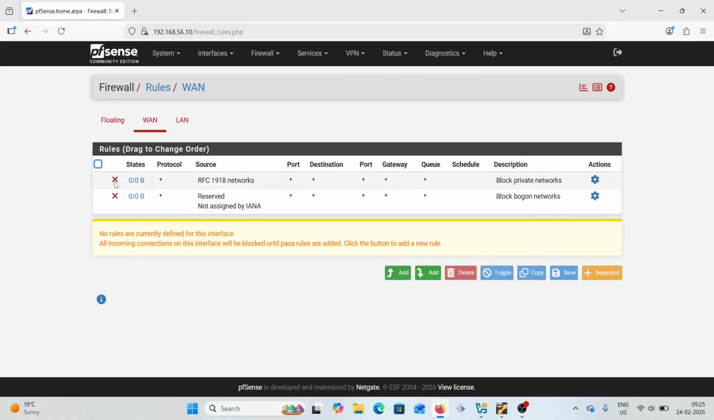Now whenever you see this red cross, it means this rule blocks the traffic. If there is a green tick, it means the rule allows the traffic. So here this is for all unwanted networks which are not allowed on the internet.